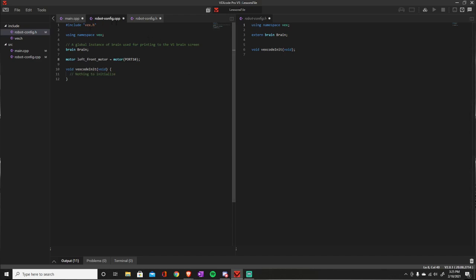So if you look at robotconfig, the source file, you'll see brain, the class, and then brain, the object. And then if you look at the header file, you'll see the same thing, but with an extern in front of it. So the extern is kind of like the keyword that's telling it, okay, it's an external object. It's not in this file, but you're going to be able to find it in a different file. So one way to think of it, I doubt it's entirely correct, is you can kind of think of it as this is going to be searching all these source files looking for this.